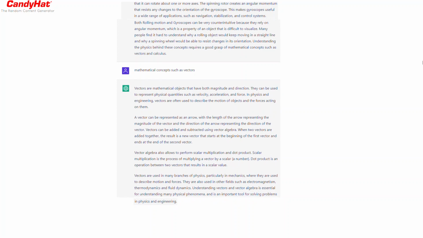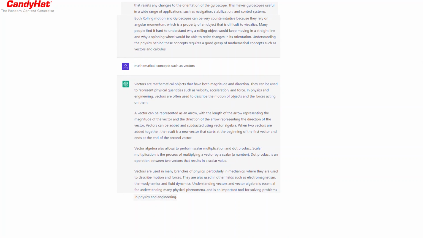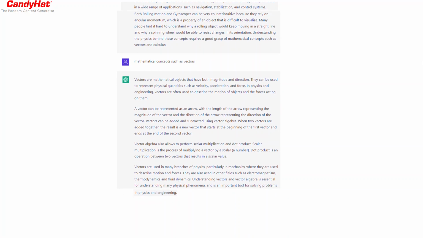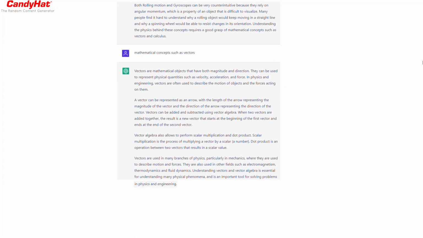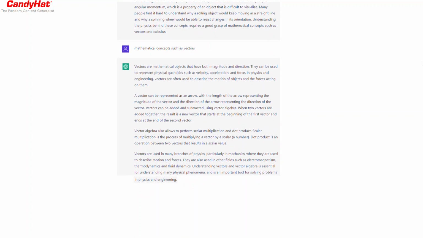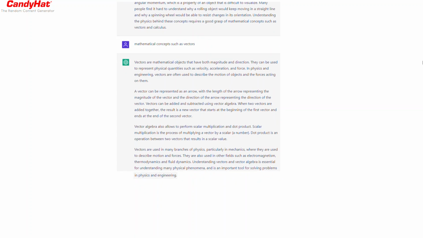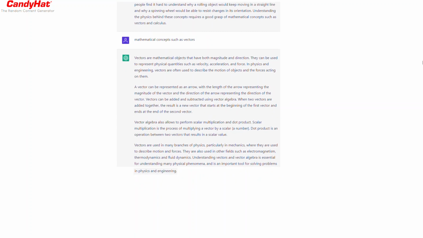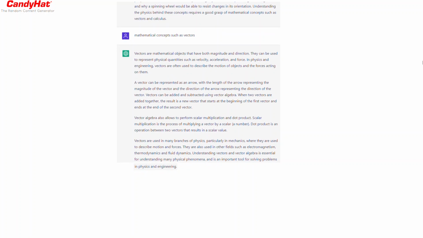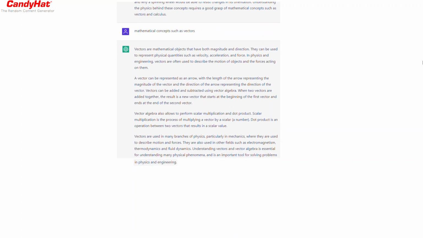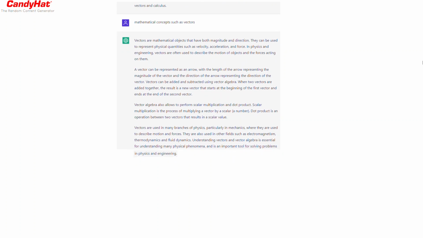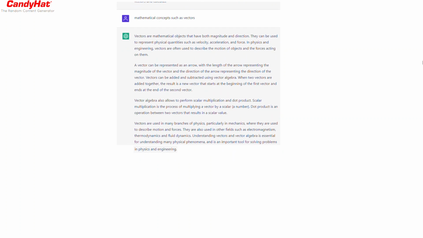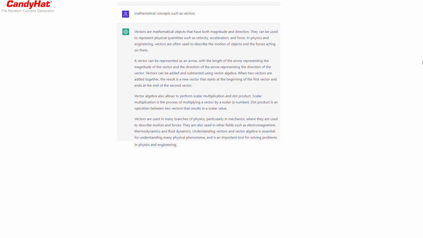Vectors are mathematical objects that have both magnitude and direction. They can be used to represent physical quantities such as velocity, acceleration, and force. In physics and engineering, vectors are often used to describe the motion of objects and the forces acting on them. A vector can be represented as an arrow, with the length of the arrow representing the magnitude of the vector and the direction of the arrow representing the direction of the vector.